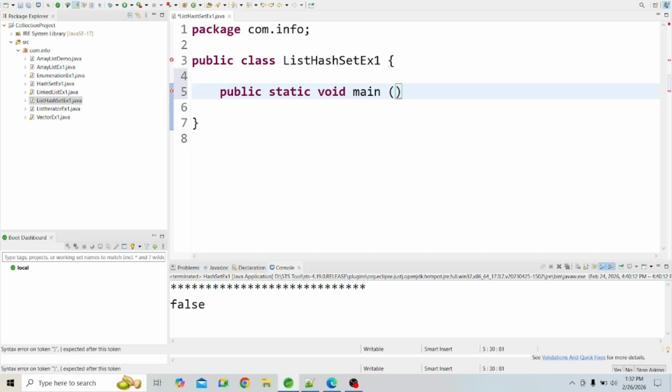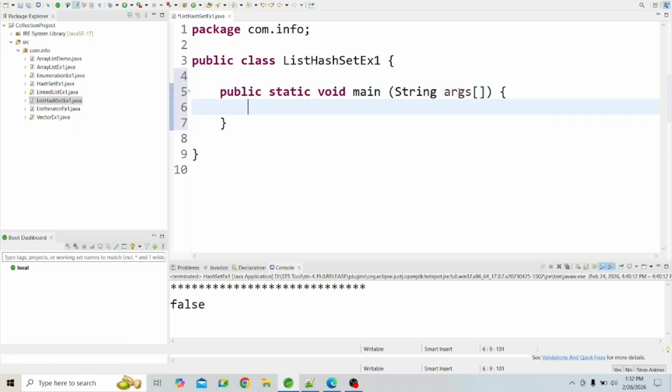Let's take String args with square brackets. So guys, see here, this is a reference variable. We can use the square bracket on the left side or the right side, there is no issue. Or instead of args you can give anything, like I am giving a name here. This is also a reference variable, there is no issue.